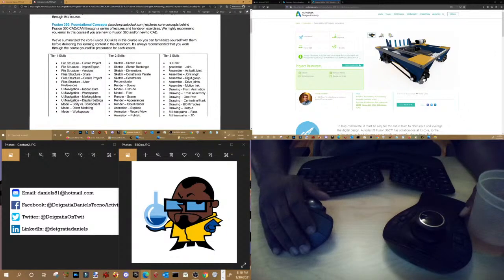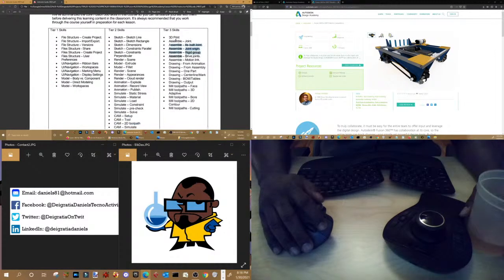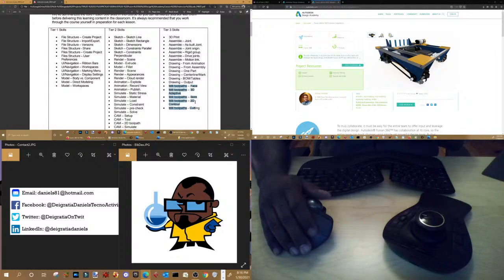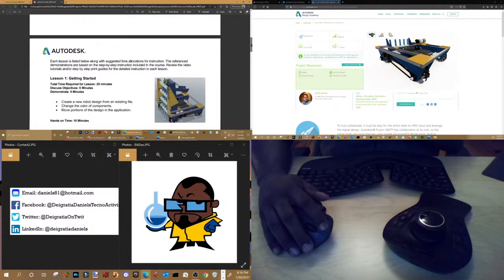And then here's tier 3. Let's see, assemble. Oh, really? This is simple stuff. Joint, as-built joint, rigid group, motion. Drawing animation, one part, center line mark. BOM, or bill of materials. Drawing output, mill tool path. Okay, it's pretty straightforward. It's not even a difficult concept.